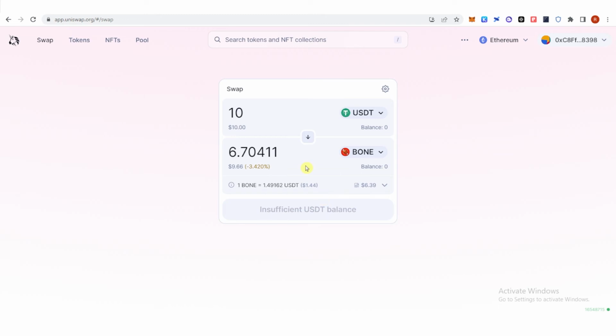But after you type the amount of USDT you want, just click here, and then a confirmation from Trust Wallet will pop up, and you are going to need to pay for the gas fee. So make sure that you leave enough Ethereum in your Trust Wallet.